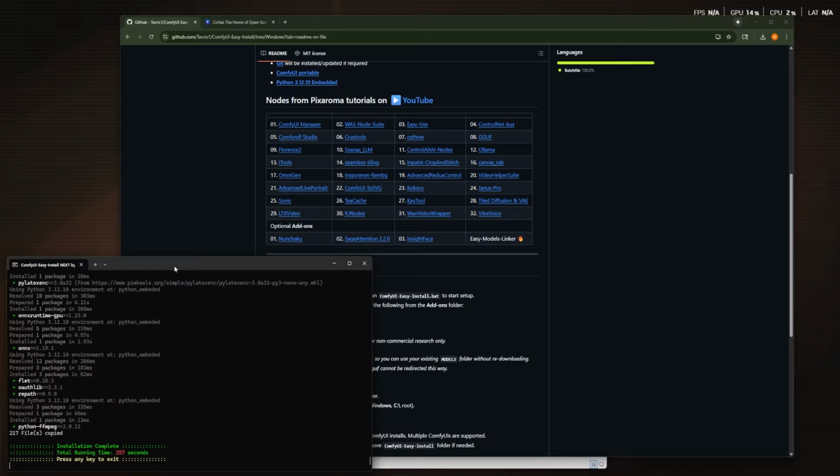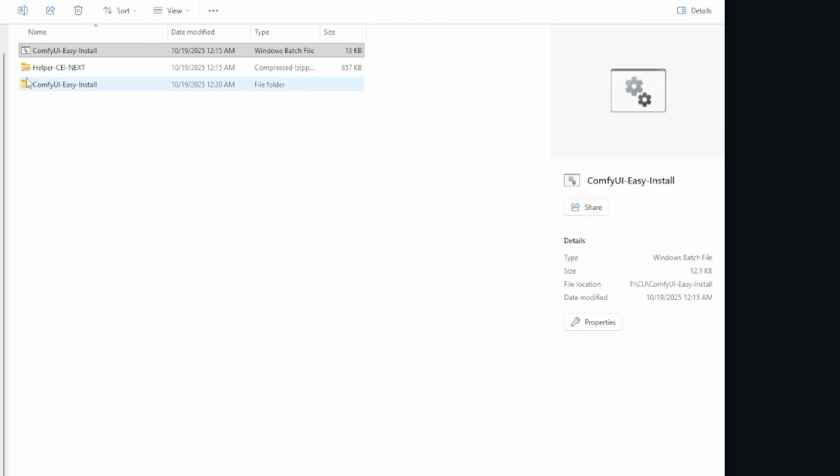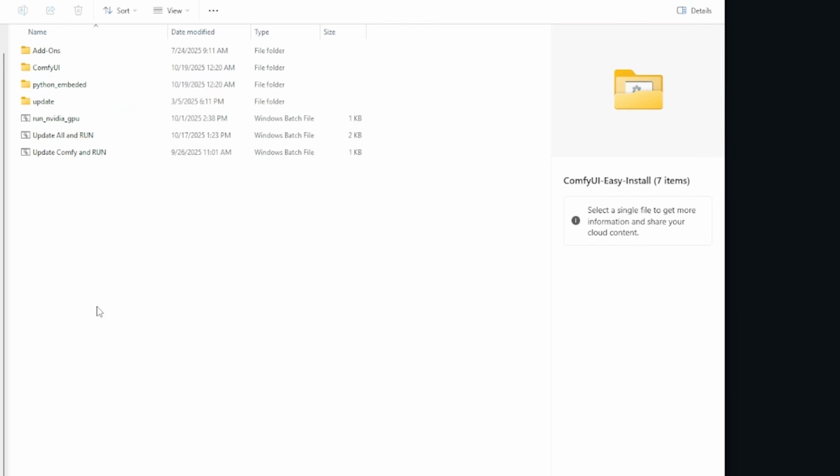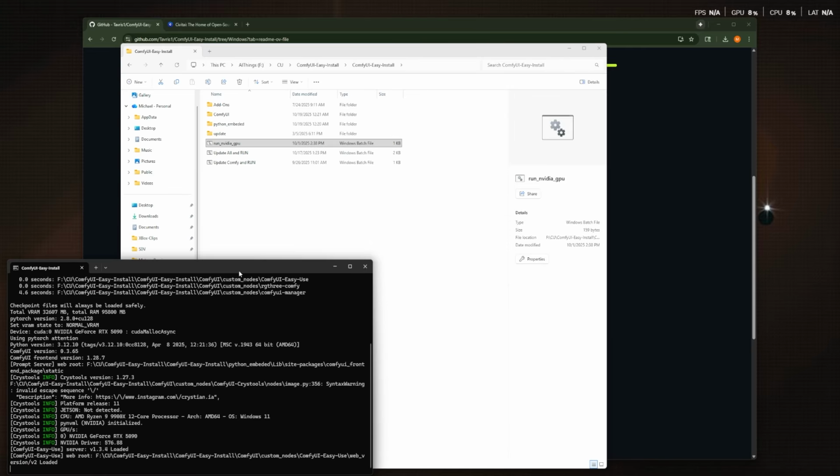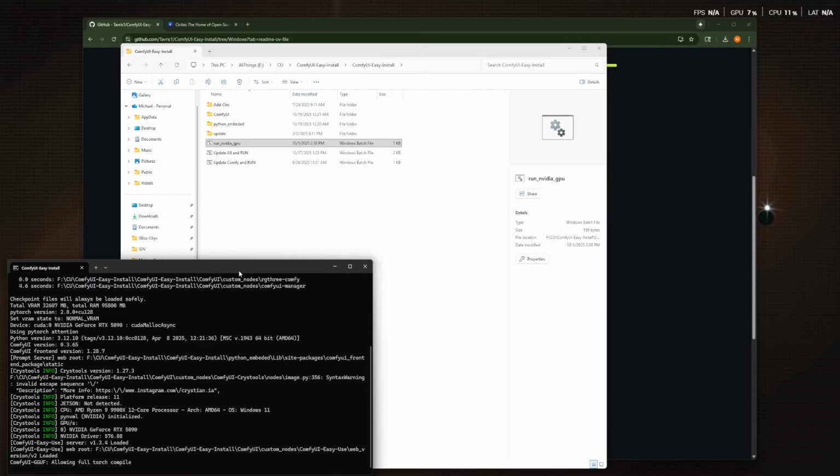All right, looks like it's done. Took 257 seconds. Let's push any key to exit. As you can see, it created a new directory called ComfyUI Easy Install. If you double click on that, it'll go into the folder here. So in order to get it to run, let's double click on this Run NVIDIA GPU. It'll open up the terminal and run the script in order to get ComfyUI started. It may take just a few minutes for the first time run, but after that, it'll go through much faster.